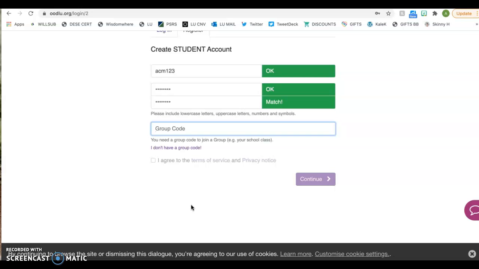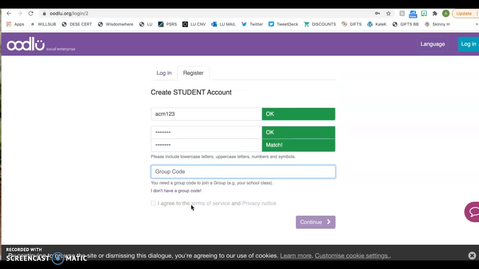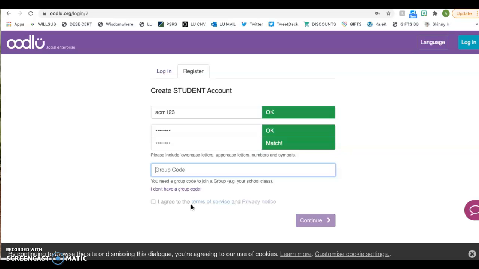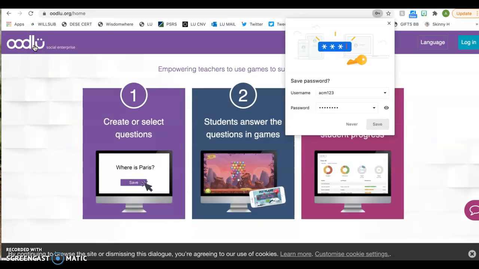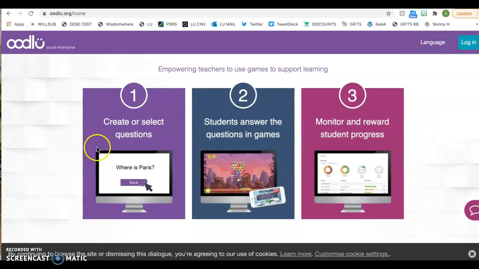So it's very, very easy to use. And then they will be able to access any question collections that you have and play any of those games that I previously showed you. So that is Oodlu. Again, it's oodlu.org.